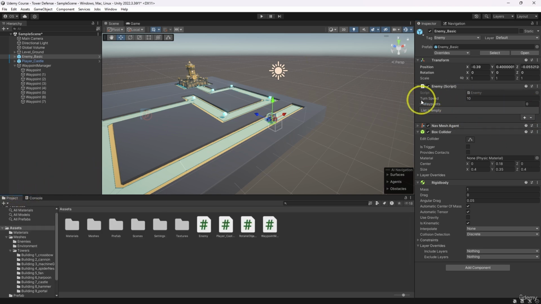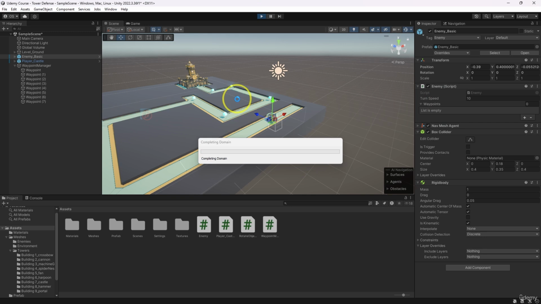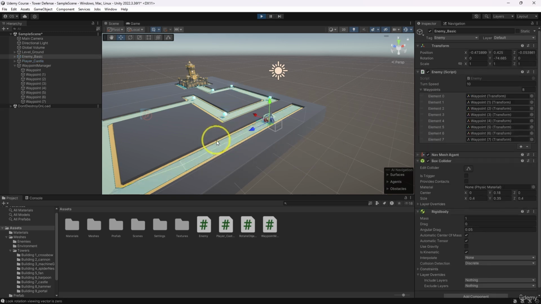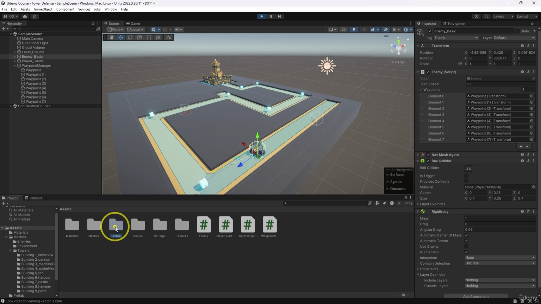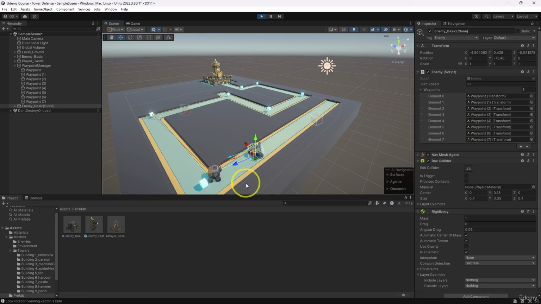Let's go to play mode. And boom, we have waypoints and it works. And if you create a new enemy in the game, it's also gonna have waypoints, as you can see. Okay, we did achieve the goal.